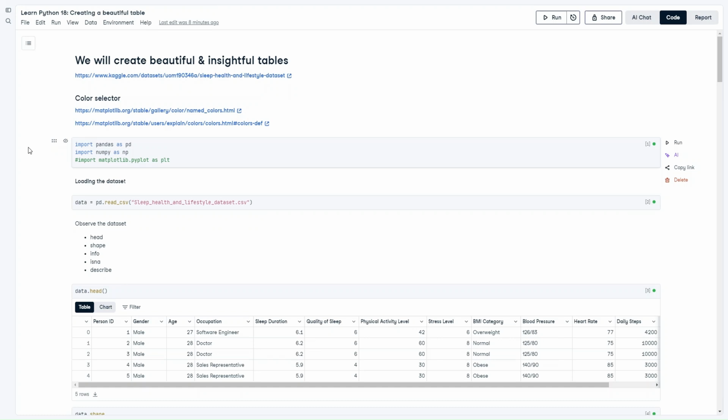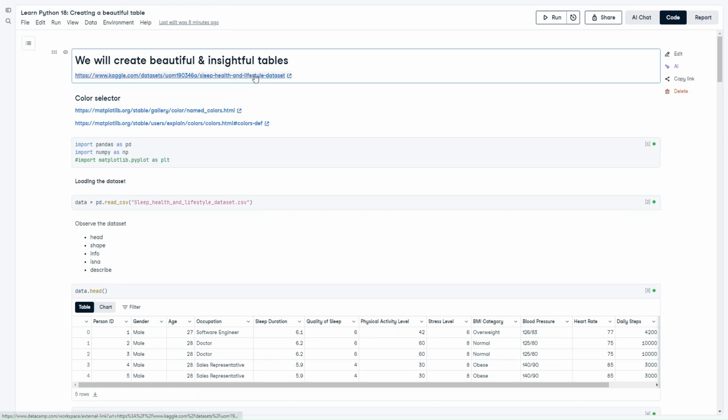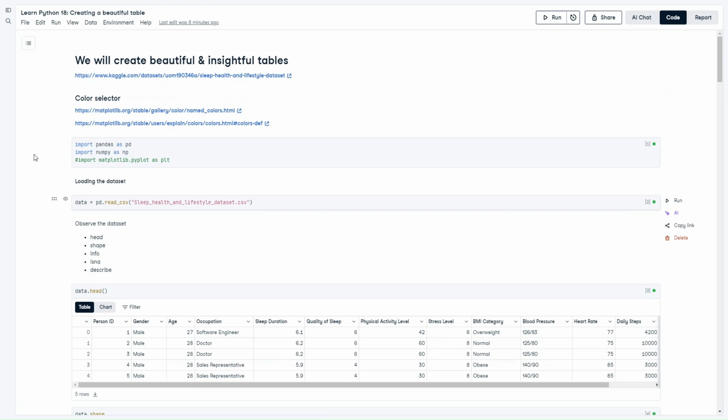In this video, we'll create beautiful and insightful tables using pandas, and we are using the same sleep, health, and lifestyle dataset available on Kaggle. So let's start. Let's load the libraries pandas and NumPy and read the file sleep, health, and lifestyle dataset.csv.